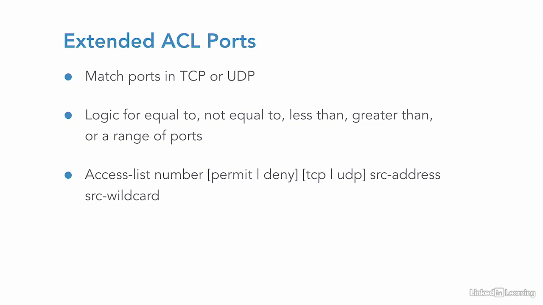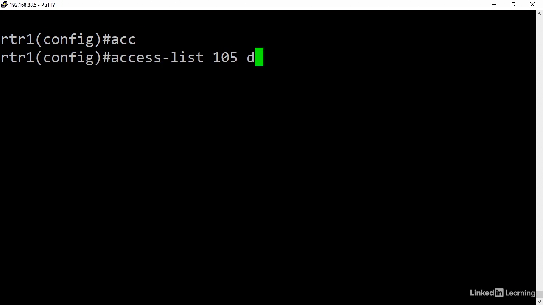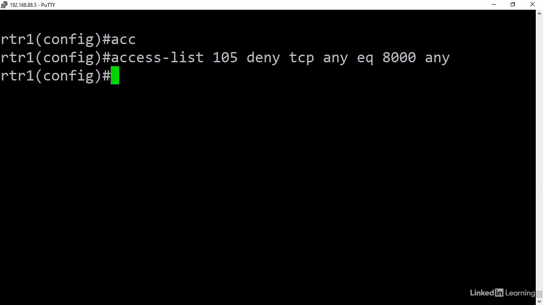Then the source addressing is specified. After that, it depends on if I need to match on source ports, destination ports, or both. Examples tend to make things a bit simpler. I'll create an entry that will match and drop TCP traffic sourced from port 80. Access-list 105 deny tcp any eq 8000 going to any.